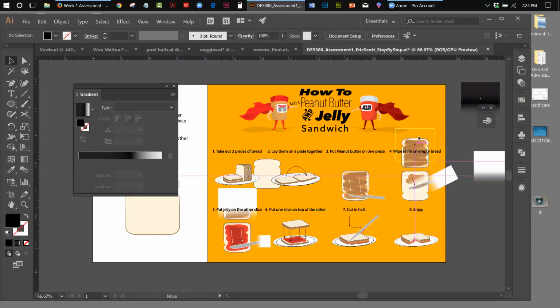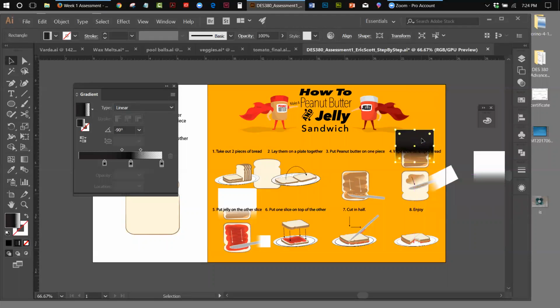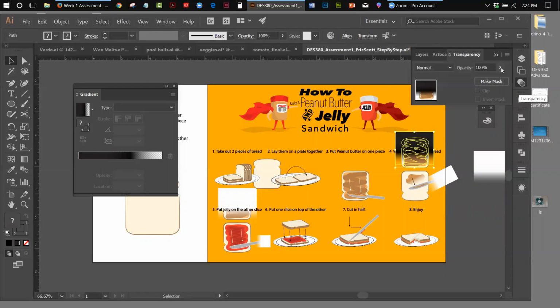Now what he's trying to do is make that bread fade out. The way he did it wasn't completely wrong, but it wasn't completely right. So what I want to do to make this right is select this thing, go to the transparency panel, and make an opacity mask. Let's see. Make opacity mask. Okay?